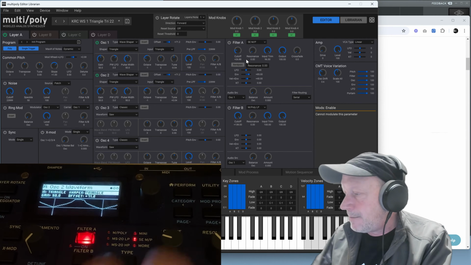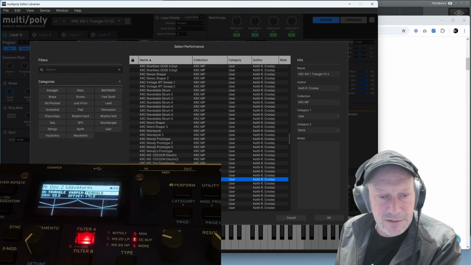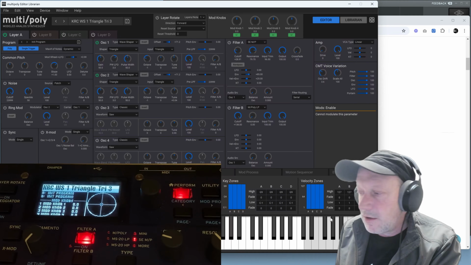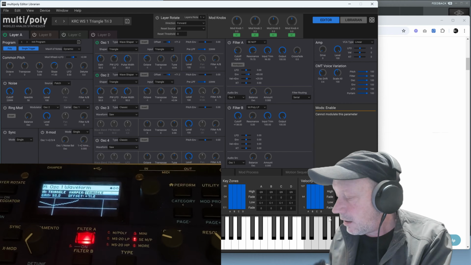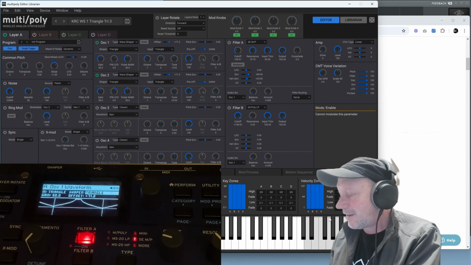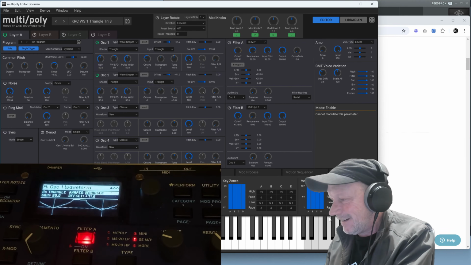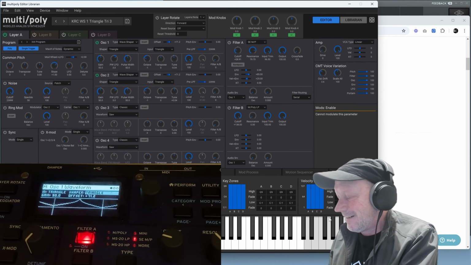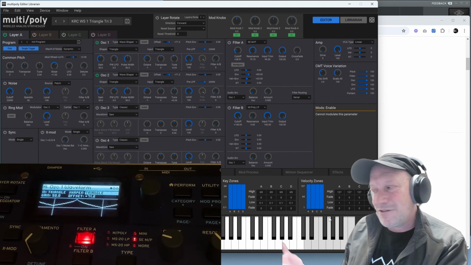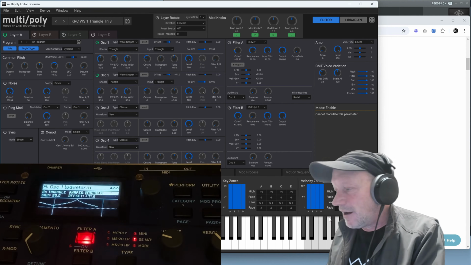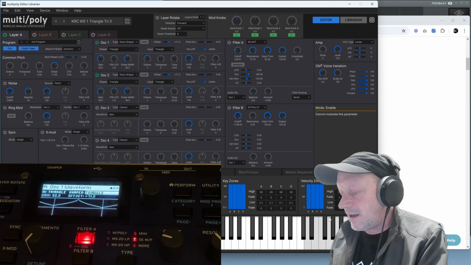Okay? Let's move along. Let's do some other ones. What is this one? Triangle Tri 3. So in this patch, we're using the triangle into the shaper. So this is a more full-featured patch. It's actually got some effects on it. And again, the filter is not engaged here, but it's a cool sound, yeah?